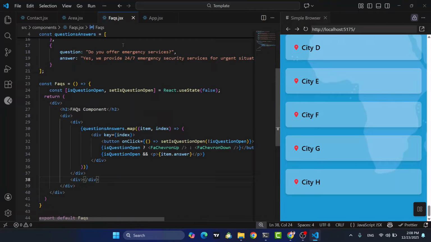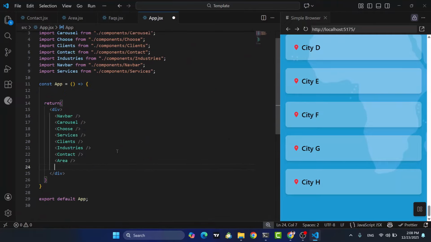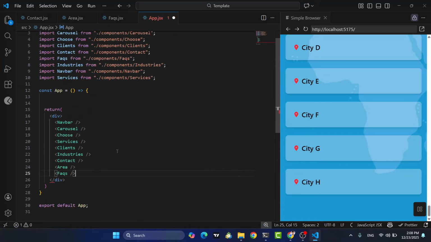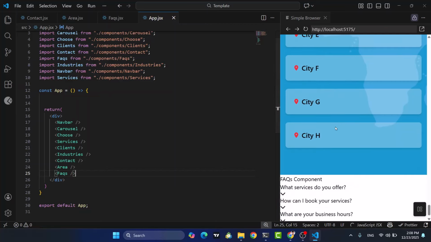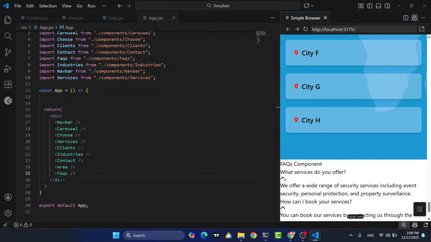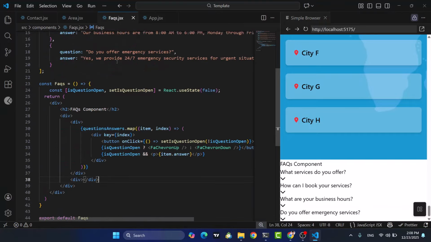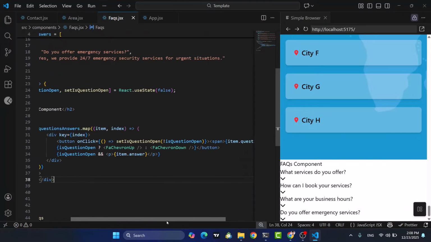Let's import it first of all in app.jsx. We import FAQs, like this. Save it and come here. Press it, so we will open it. That's it, everything is fine. Let's now add Tailwind CSS classes to design it.